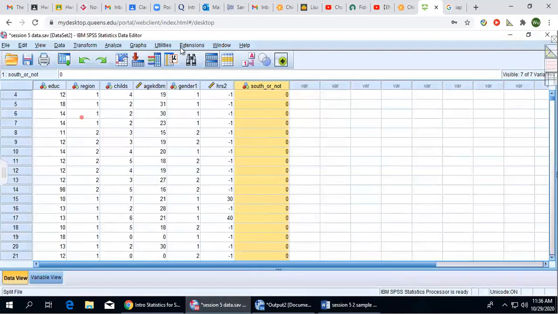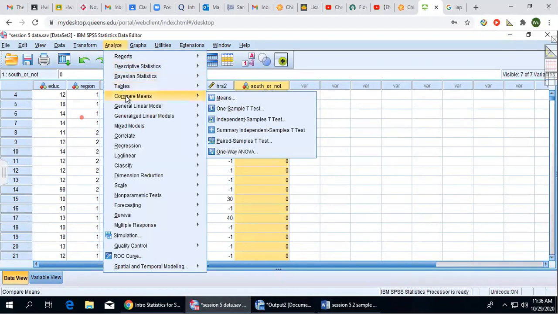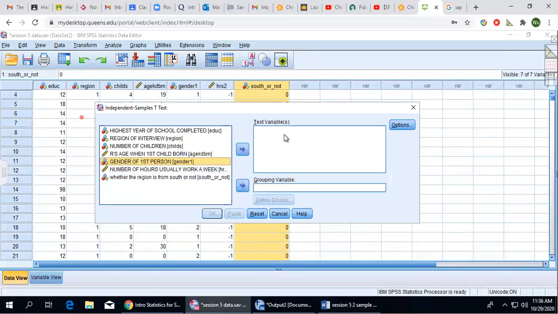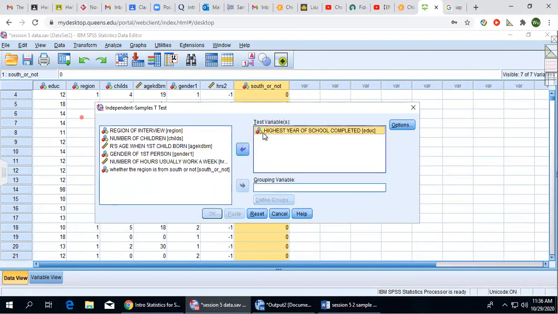All right, so go back to over here and let's go analyze, compare means, independent sample t-test. Okay, this time we are comparing the highest year of school completed. The education is the test variable. We are grouping by whether the region is from South or not. So grouping variable will be South or not.